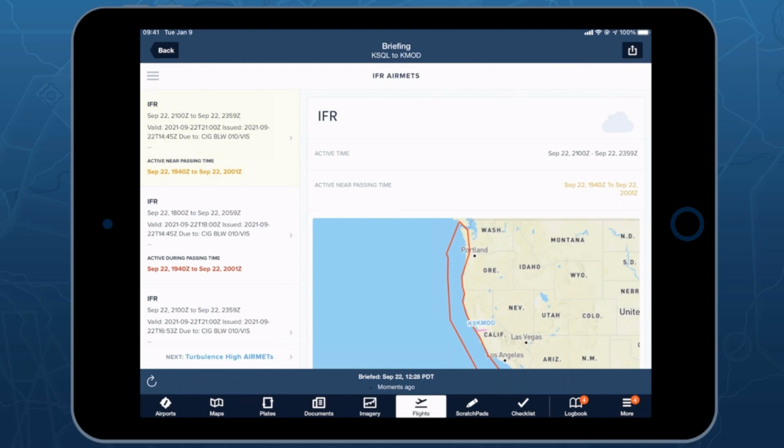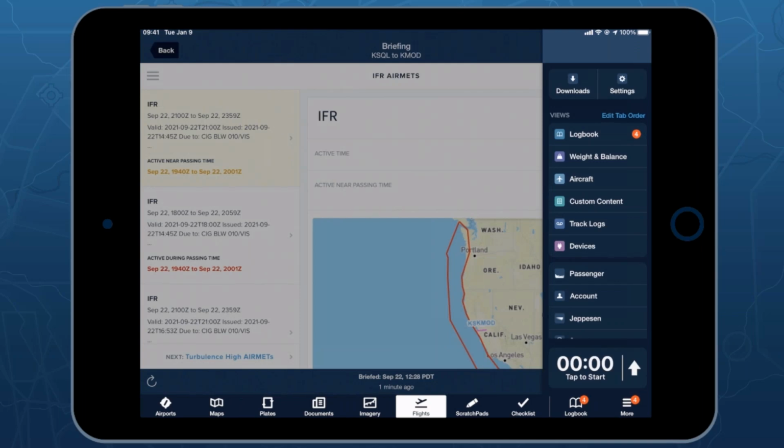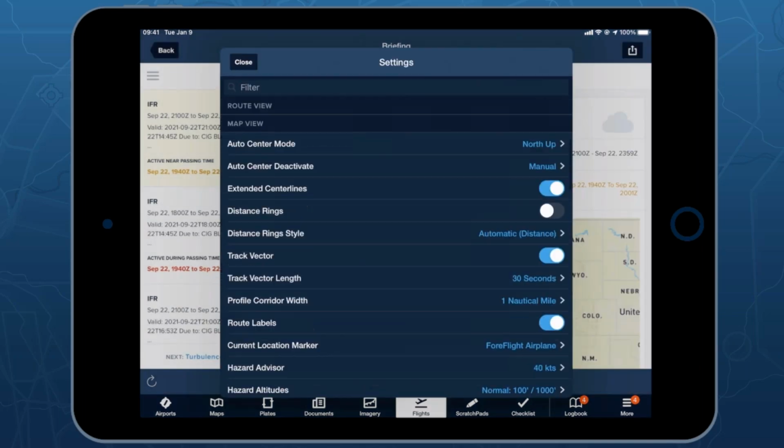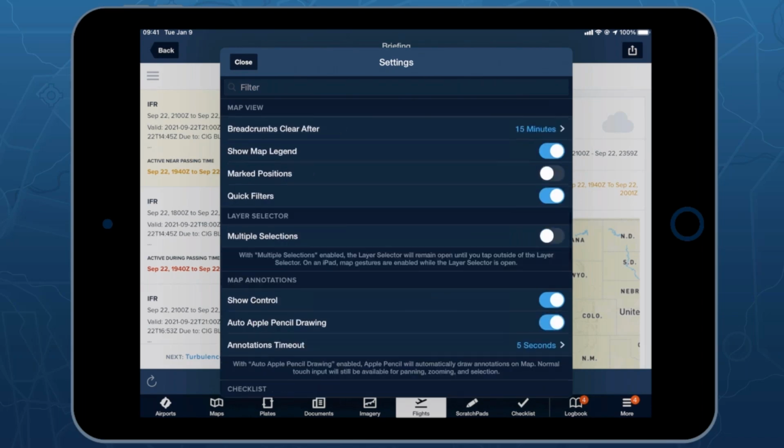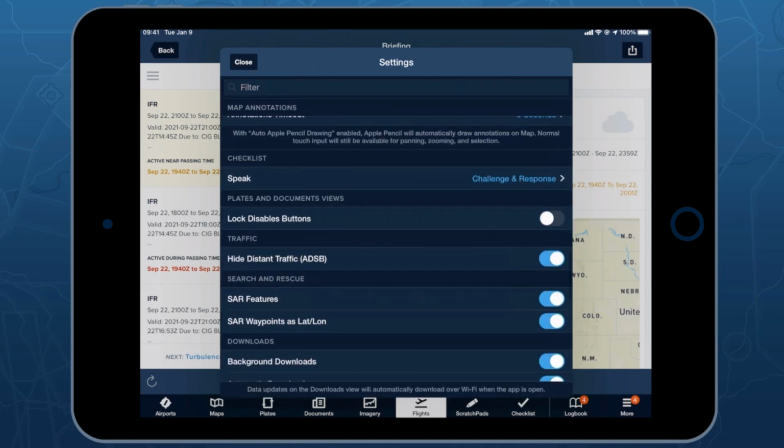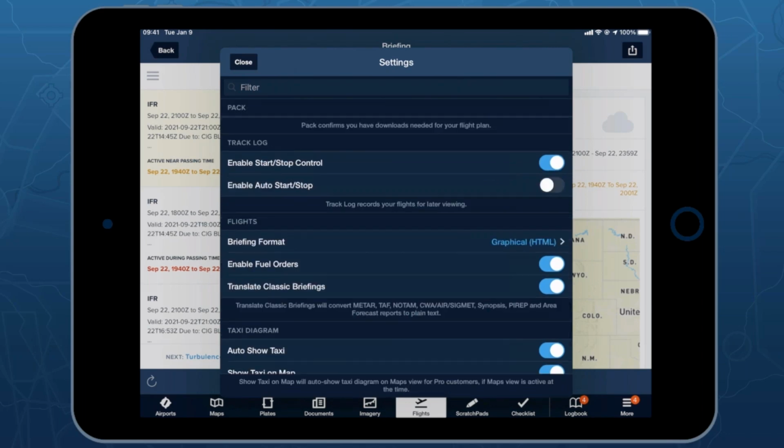So we also offer a couple of different briefings. You might see our PDF and just our straight text. Maybe some of our non-US subscribers might be looking for this in your settings. If you went to more settings, you could actually scroll down and choose the briefing you want. You have to scroll down a few inches there, and right there under flight briefing format, graphical HTML is the one that Jason's looking at. If you click on that, you'll see the other two.